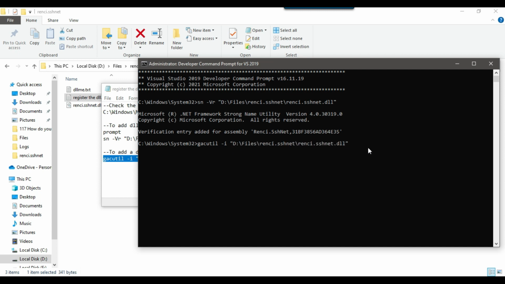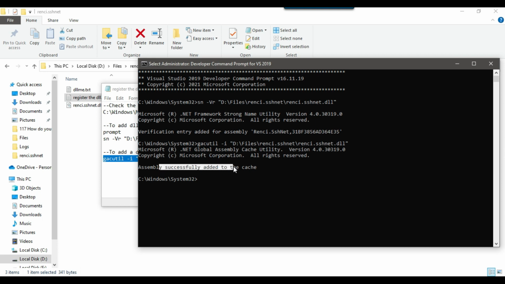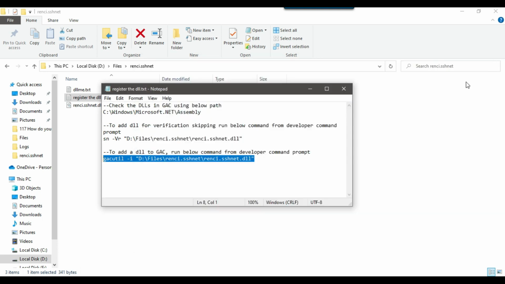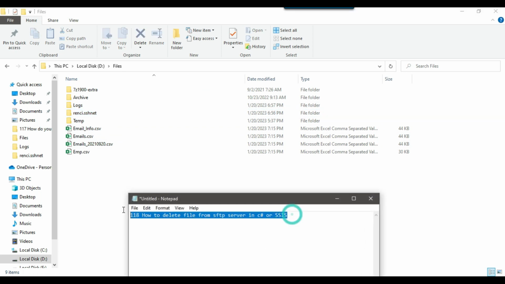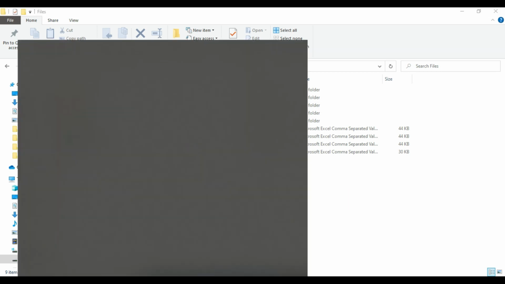Okay, so I can execute this one, and the assembly has been successfully added to the cache. So our DLL has been added to the GAC, and now we are good to use this DLL inside the SSIS package. So let me create an SSIS package and execute this code from the SSIS package.